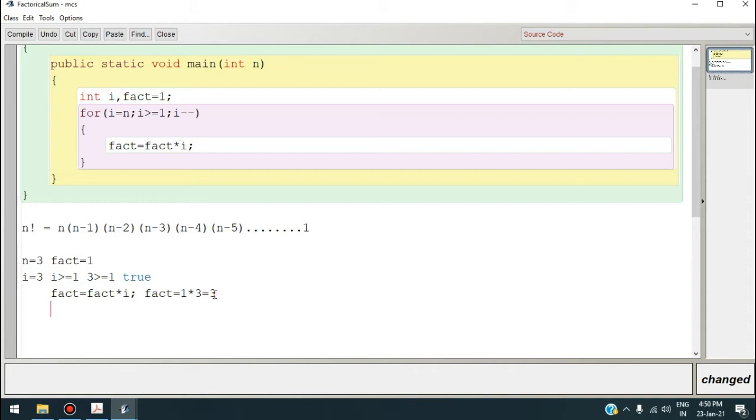The value of fact is updated to 3 now, because this 3 will be stored in fact. Now after the execution of this statement in the loop, compiler control will come to the statement I minus minus, that is the step value, or we can say the update value. The value of I will be updated. This value will be updated by I minus minus. I minus minus means I is equal to I minus 1.